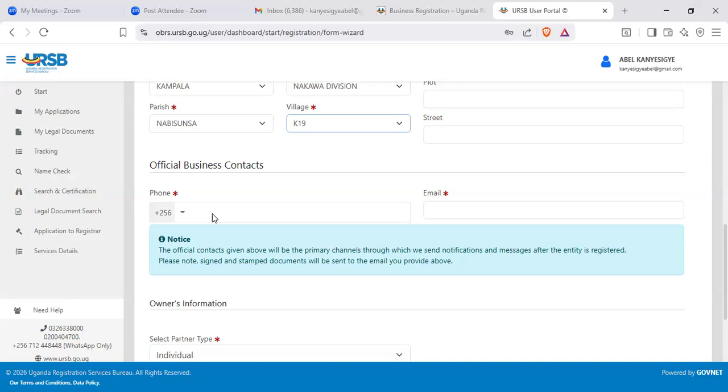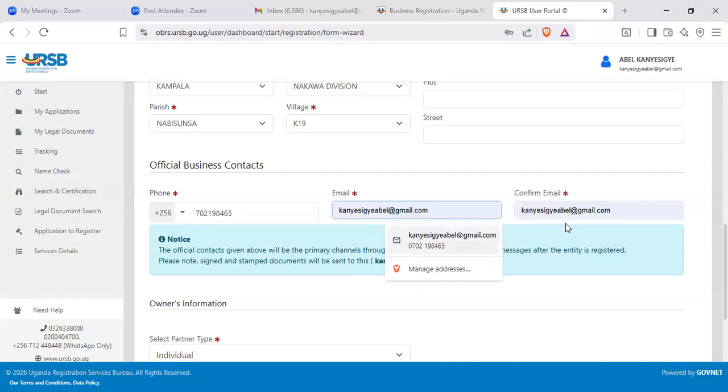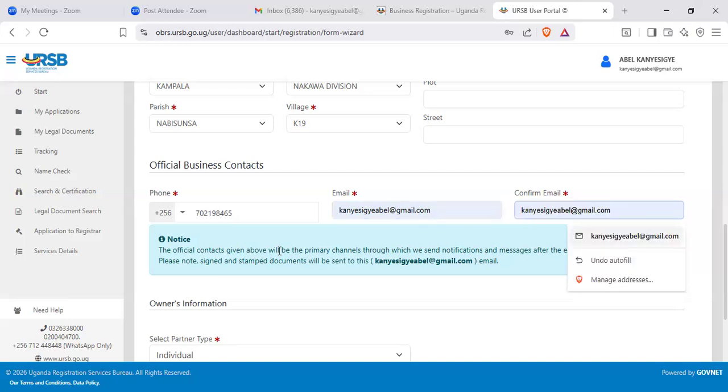Then the official business contacts. If a person from URSB wants to contact you, how can he or she reach you? So I can put 0702198465. Then the email, please, that is my email. Okay, I can confirm that this is my email. So they will show you that.